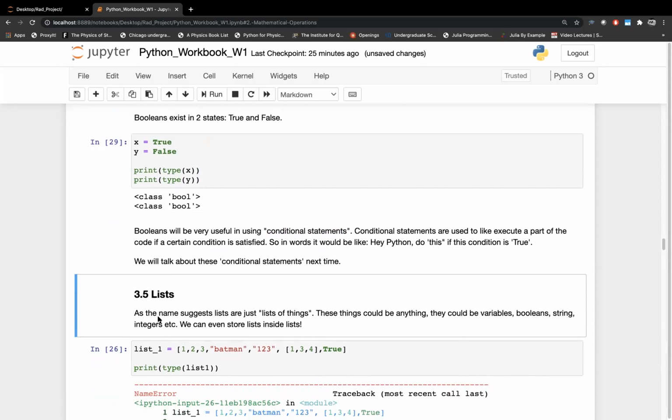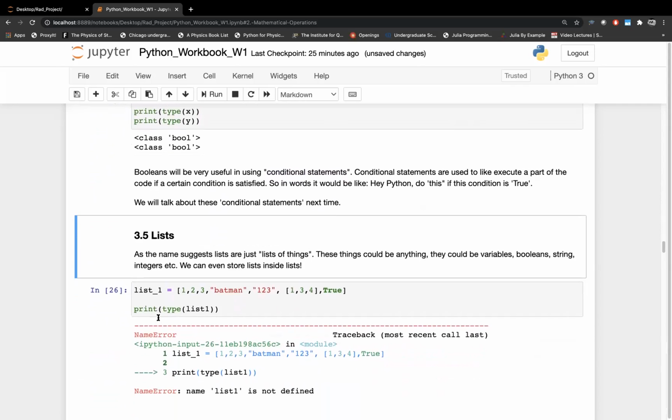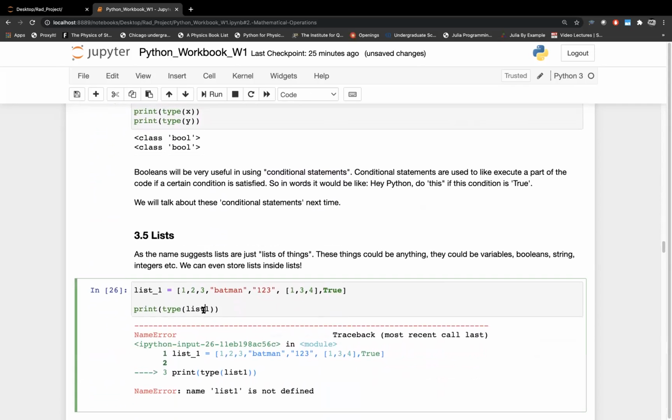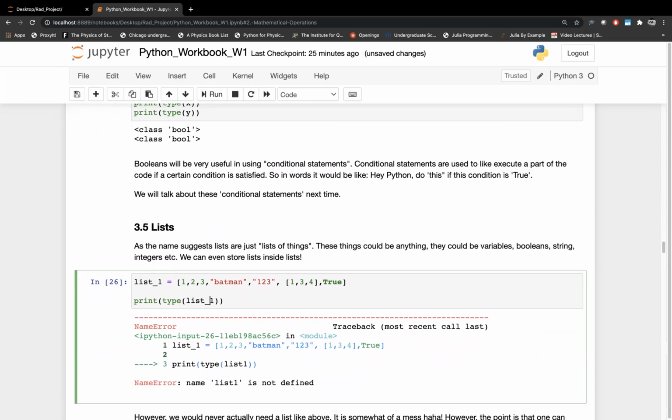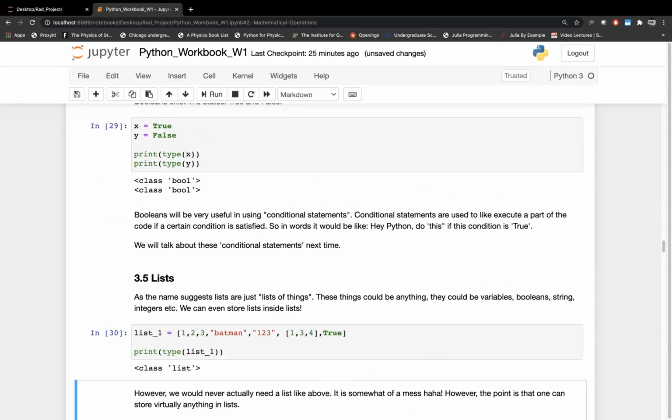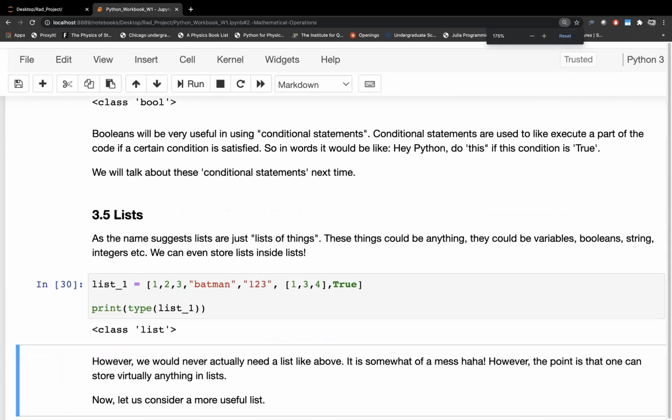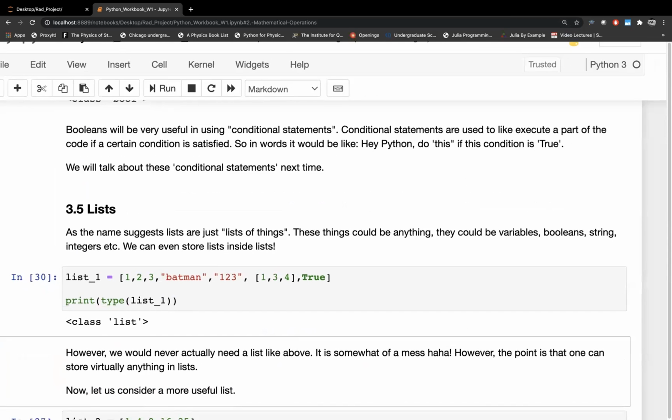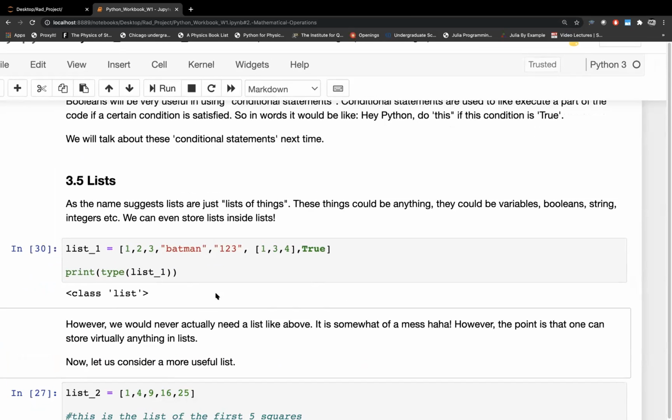Now we come to the very important topic of lists. These are, I think, my favorite kind of data type. A list, as the name suggests, is fairly simple, just a list of things. And these things could be anything. It could be numbers, strings, true or false values, integers, virtually anything.